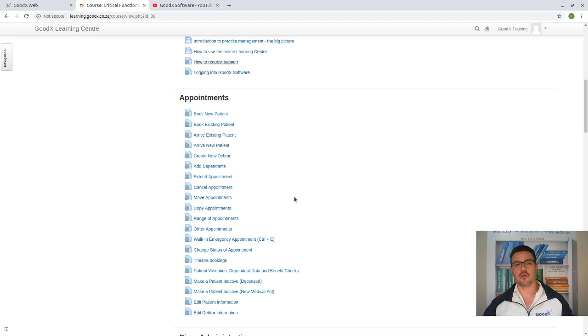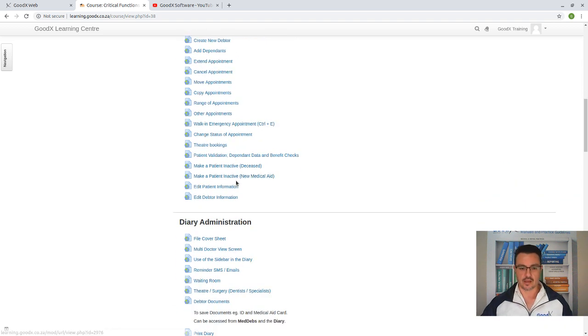And I'm going to show you how I'm logging into the system, how I log in with my username and password, and then how I access the system from there, and how I get to the appointments as quickly as possible so that we can look at booking new patients and existing patients, and start the process and work from there through the system.